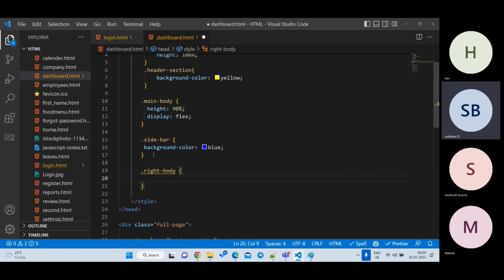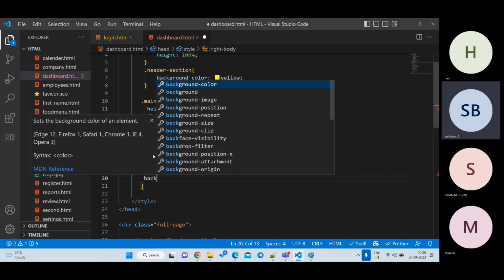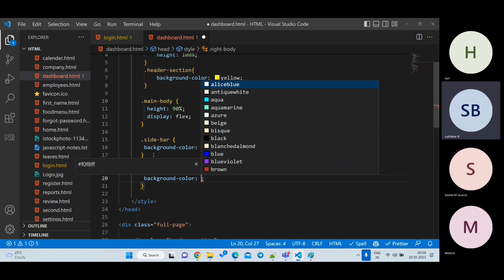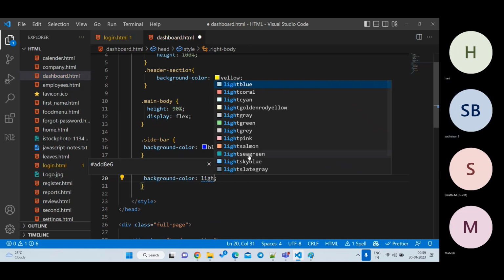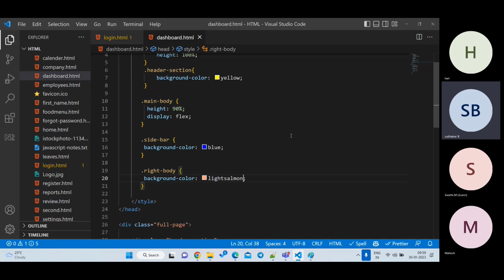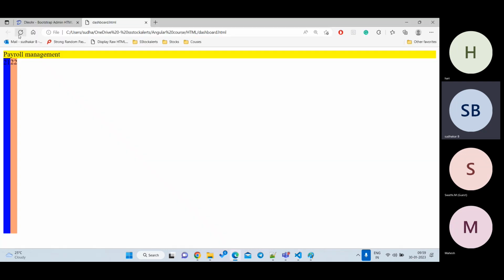And what is the background color property? Background hyphen color is equal to something light, something Salman. Let's go here and reload it. Okay, so by default this is also occupying only a little bit, right? Do you know how to increase the width? You know what is the property name? Width property. If you want to increase the height, height property.